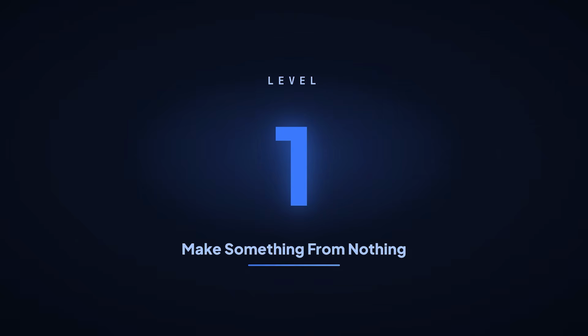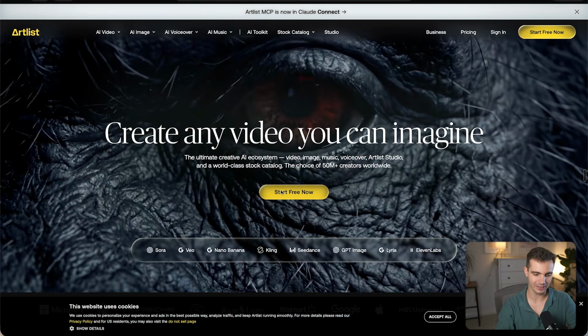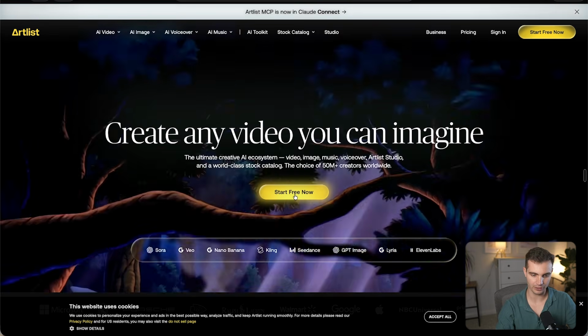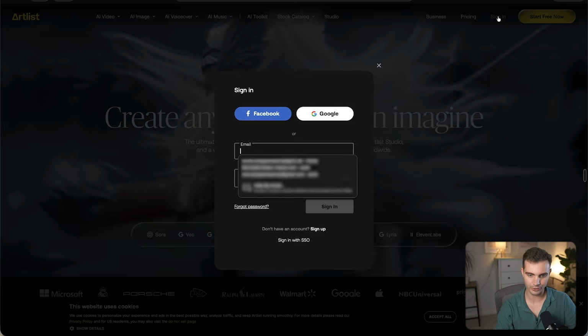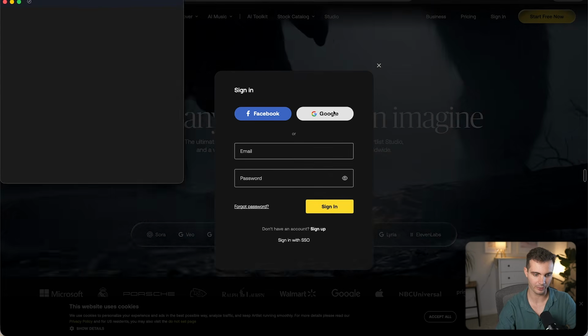All right, let's start with level 1. Click on the link in the description below to get started for free with Artlist. If you don't have an account yet, click on the Start Free Now button. Since I already have one, I'm going to simply click on Login and sign in with my Google account.